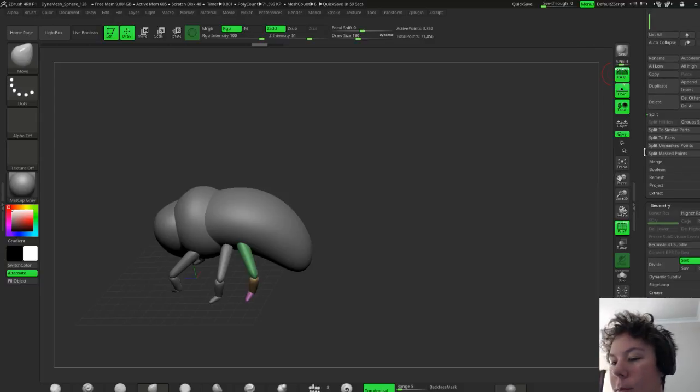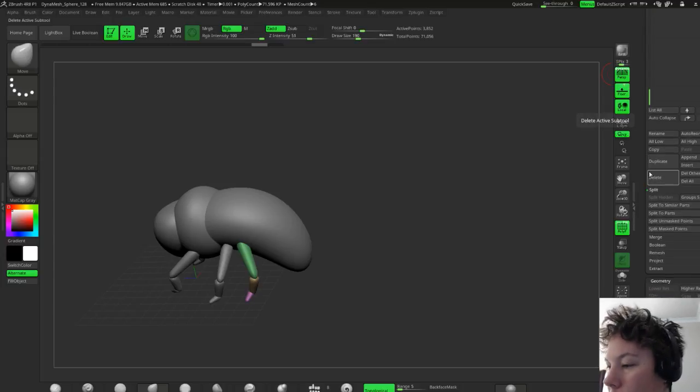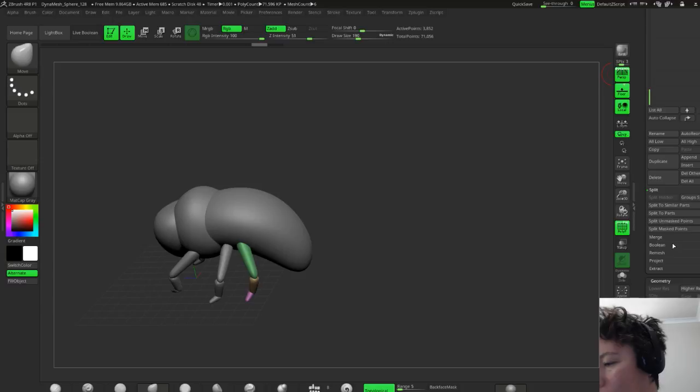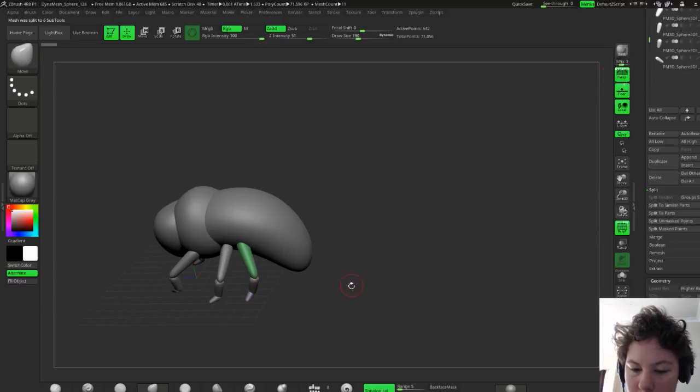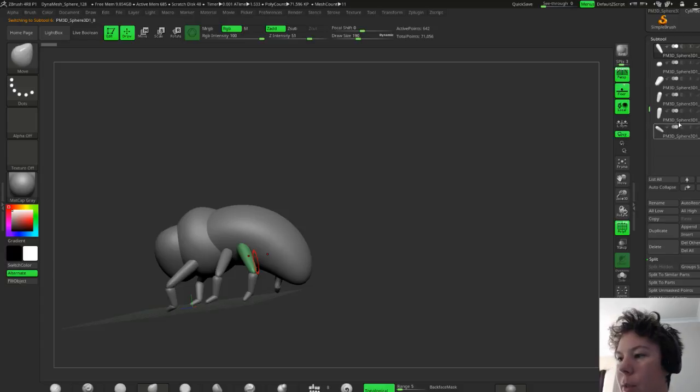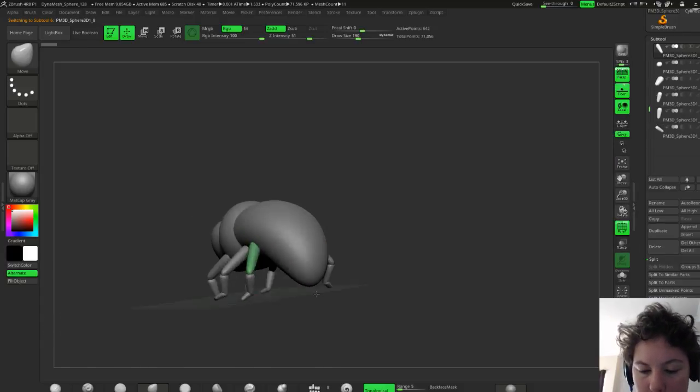There's like 10 bazillion ways to do things in this program, and so if you can't get it to do what you want, find a different way. Just stop thinking along that path and start thinking along a different path, and we will get there. I want to group split. So now that I've group split, all of these are separate subtools, which gets confusing over here, but we'll group them all together again later.